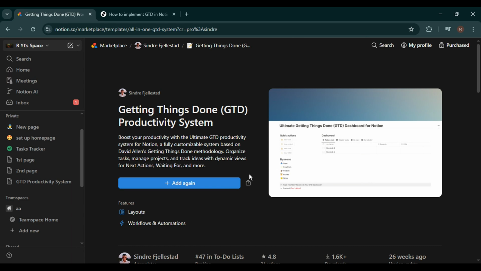Here, you'll be able to see what the system includes, such as inboxes, task lists, projects, and review sections. When you're ready to use it, click on the Add button. Notion will then ask where you want to add this template. Choose Add to Private if you want this GTD system to live in your private workspace, which is ideal for personal productivity and task management.